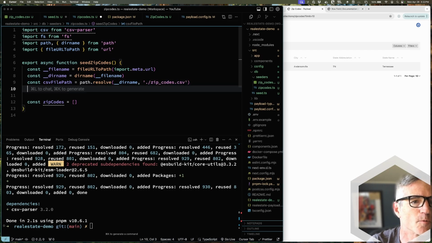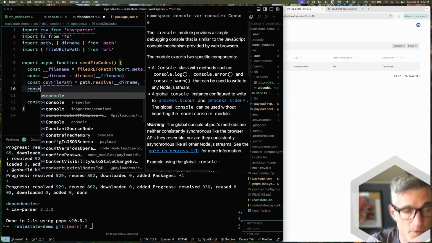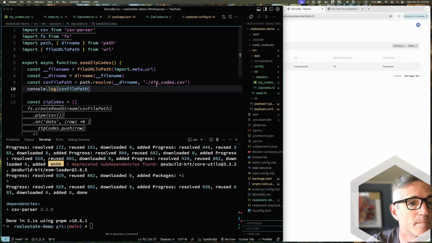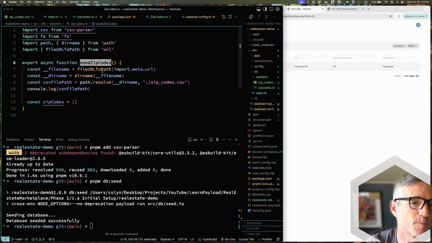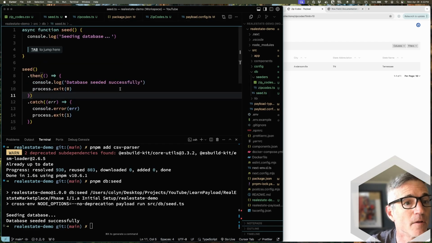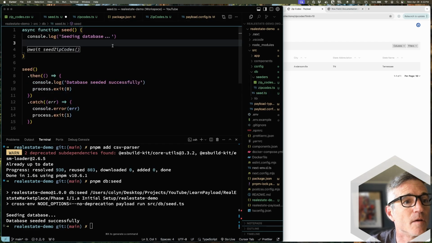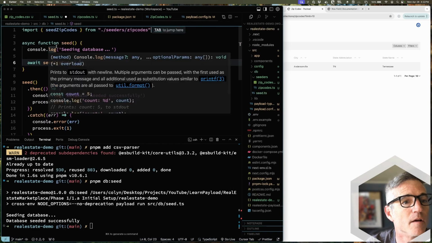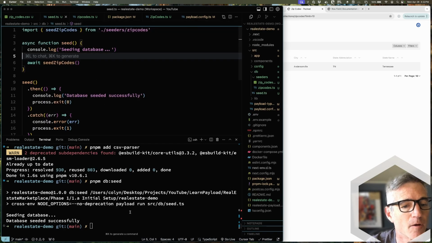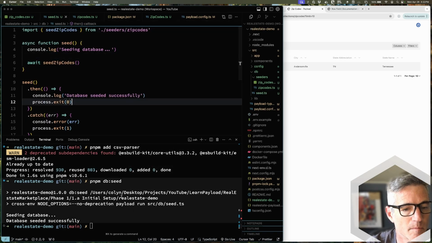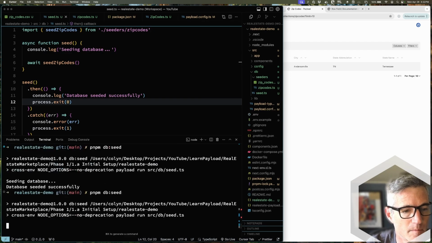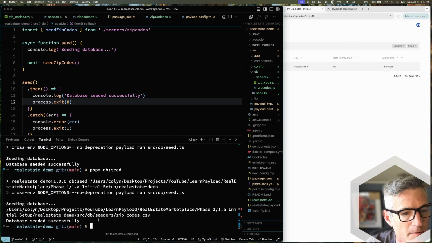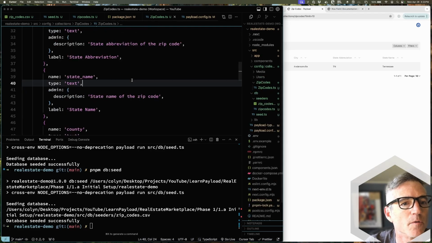And let's just make sure we have loaded it. Okay, we need to export that. We need to import this from our actual seed file. Let's see. All right, now it's imported. And there it is. Okay. Zipcodes.